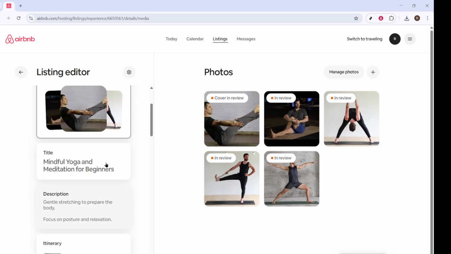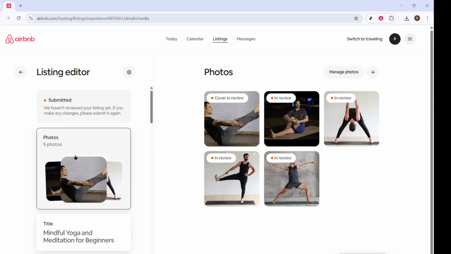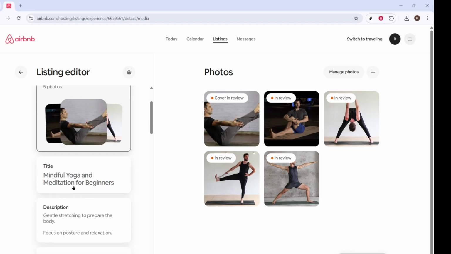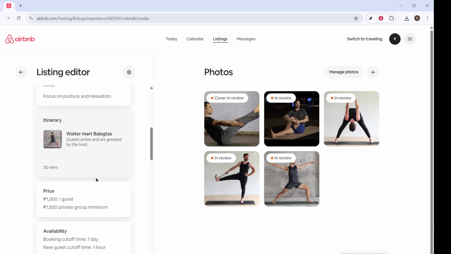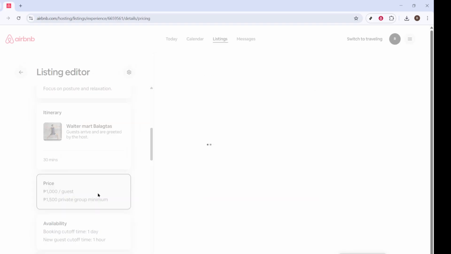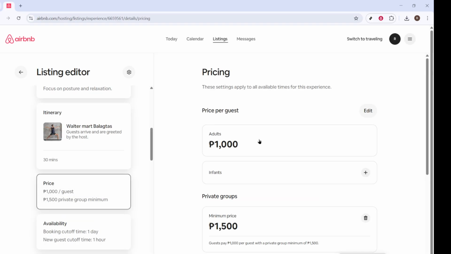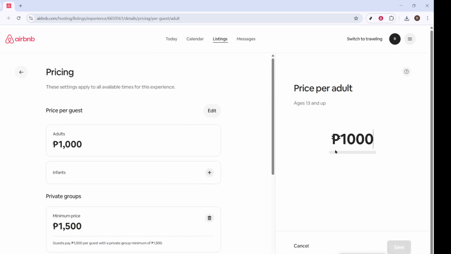On this page, you'll find a menu on the left-hand side which lists various sections such as photos, pricing, and description. This is where you get to choose the section you want to edit. For instance, if you want to update the photos, click Photos. Similarly, select Pricing to adjust rates, or Description to change the text that potential guests will read.